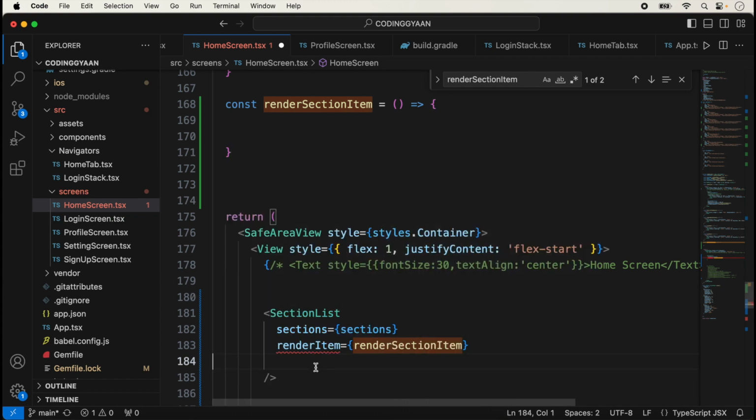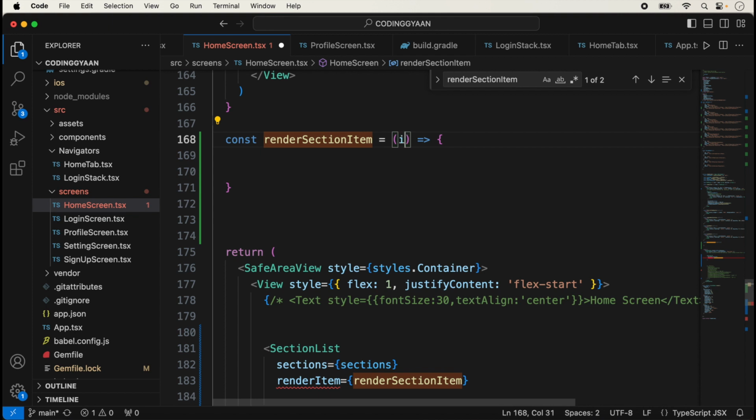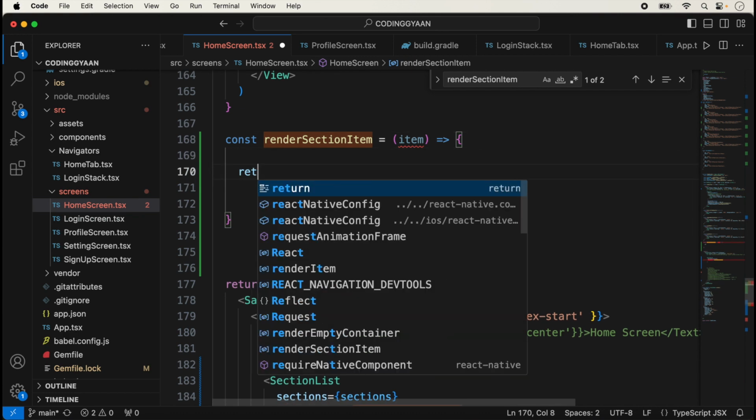We did not declare the type of the render item. We need to declare the type of the render item. So here we just pass the item. We are using TypeScript here. If you are using JavaScript, you do not need to declare the type, but in TypeScript you need to declare the type of the item. So we just turn here.